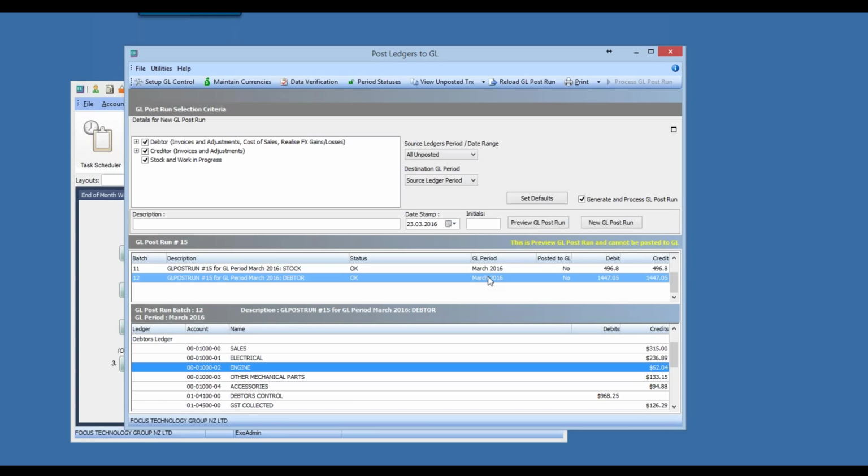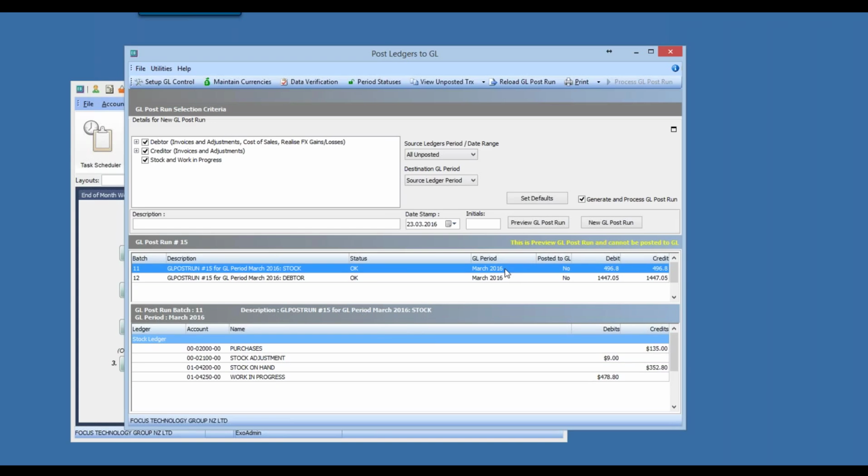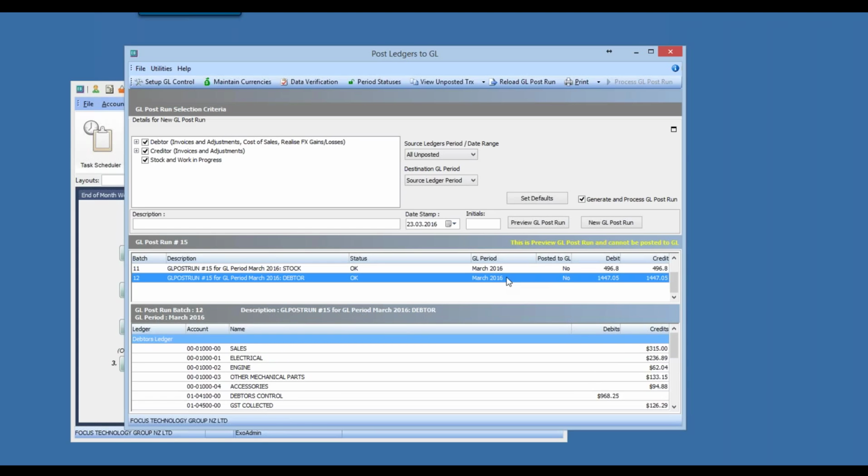Unposted debtor and creditor payments will not show on your bank reconciliation until they have been posted. So that is a pretty good indication that you've got unposted transactions, if you know that you've processed a certain payment and it's not available in your bank reconciliation yet, it's usually just sitting as an unposted.